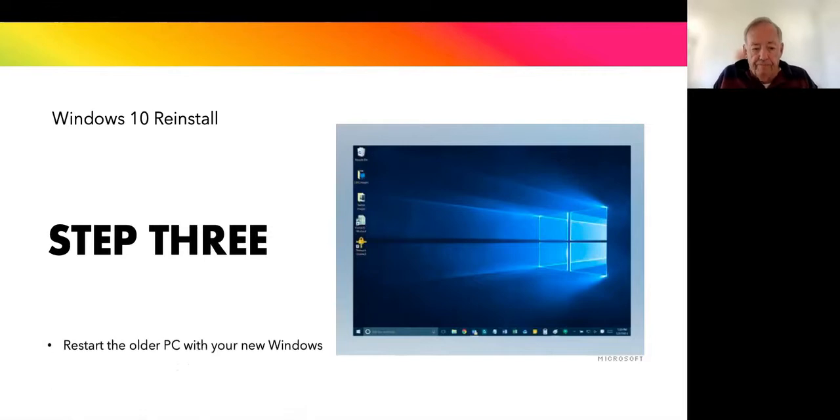Step 3, you take out the stick, by the way, out of the old computer, restart your old PC, and the new Windows is on it. That, folks, is it. It's not that much more complicated.